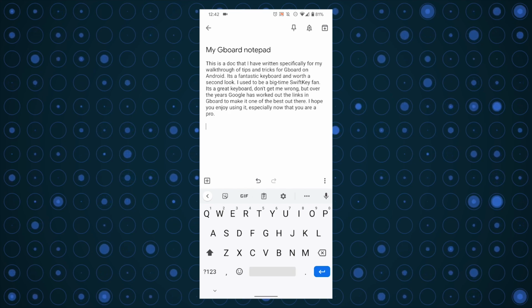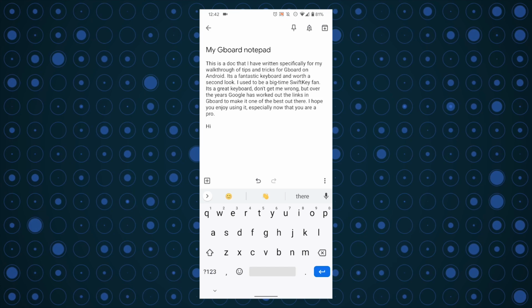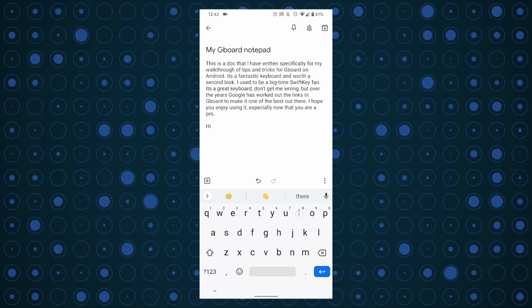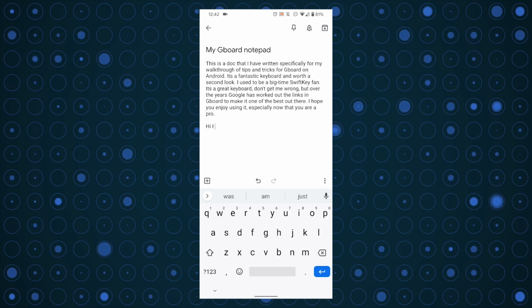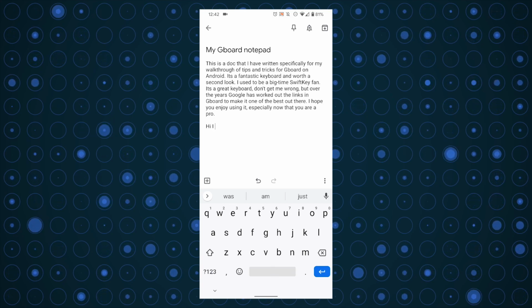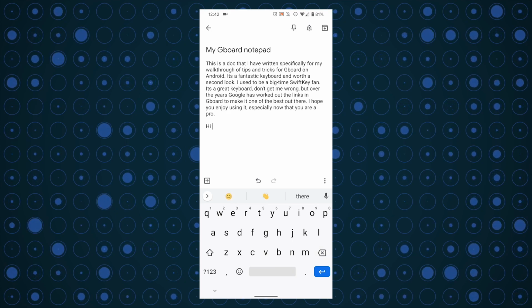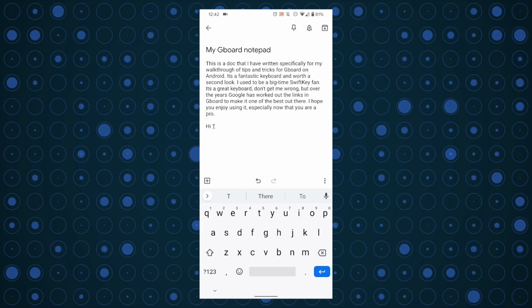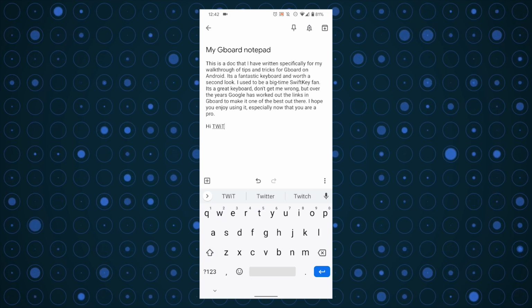So let's start with a super quick one. Gboard is really great at knowing when to capitalize something for you. For instance, if I write simply a lowercase I, it's going to automatically capitalize for me when I hit the space bar. It's pretty standard stuff. But take TWiT. That's the word TWiT. It's a capital T, capital W, lowercase I, capital T. Kind of complicated.